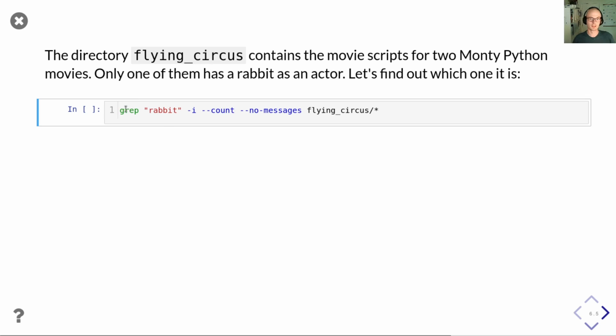So we could say, look for the string rabbit in all of the files in the Flying Circus directory. So this, remember, is a wildcard. And we can say count to just give us the number of times that it occurred, not necessarily the actual lines, because that might be many.